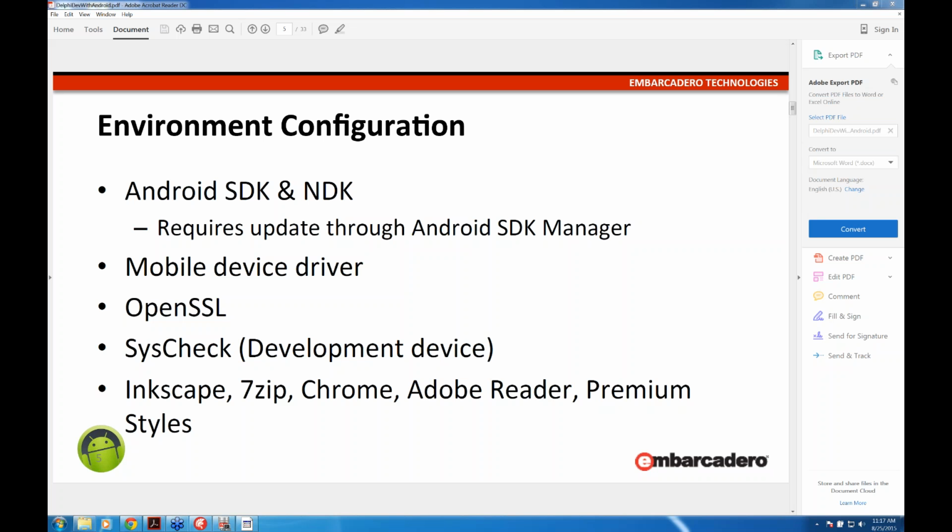Now, some of the other things I've got there are 7-zip, Chrome, Adobe, and Premium Styles. Premium Styles we're going to use later on to spruce the app up and make it look a little bit nicer. But generally everything else we've got there is good to go.